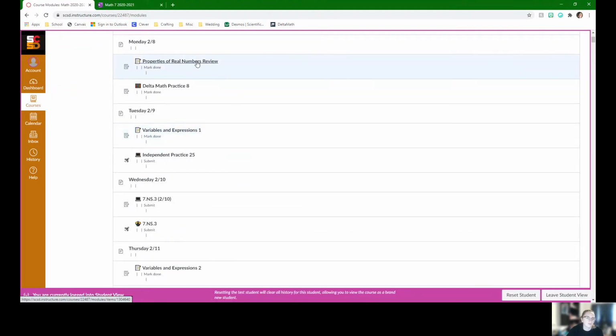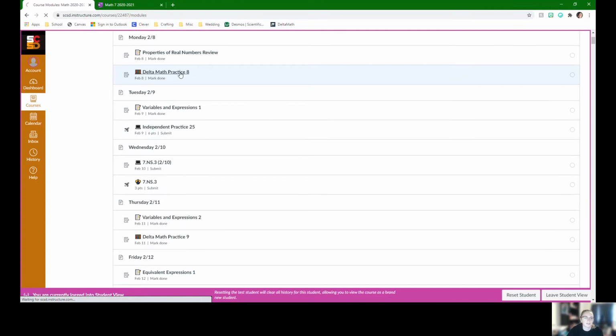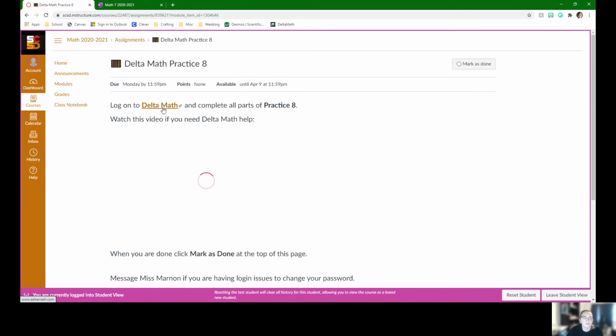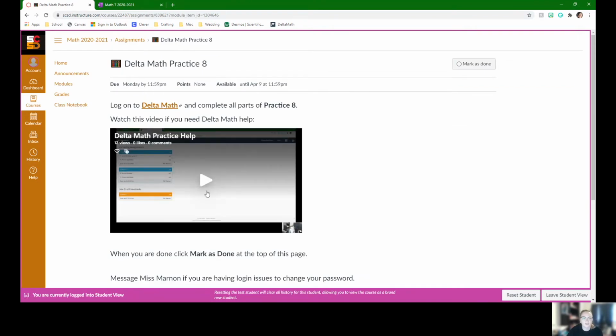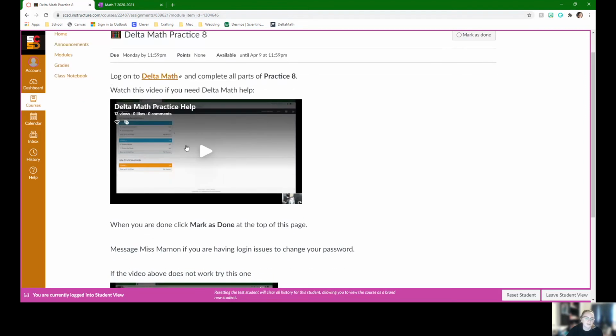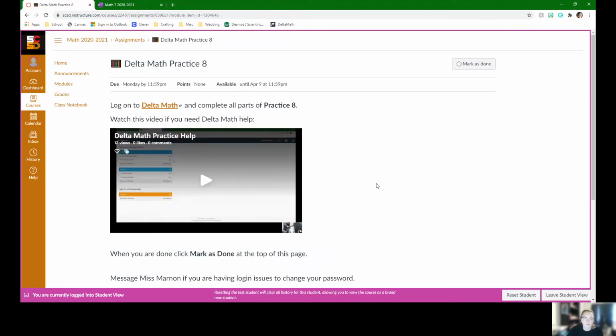So once we're done with the OneNote page, Delta Math practice 8. Here's the link for Delta Math. Here's an overview on how to access Delta Math and look at your different assignments in it. So if you need any help, if you can't log in, send me a message. We can always change your password. When you're done with Delta Math, you can click mark as done.